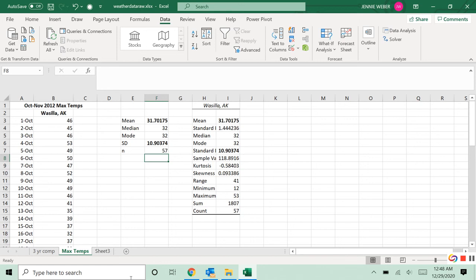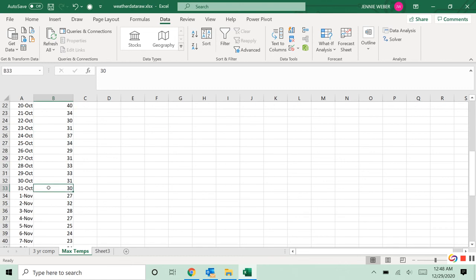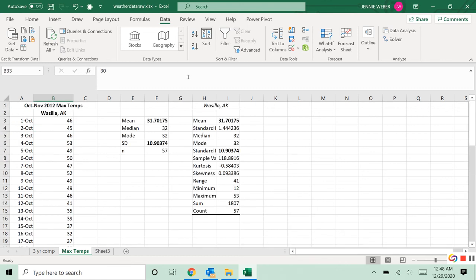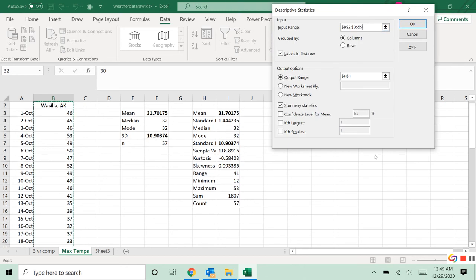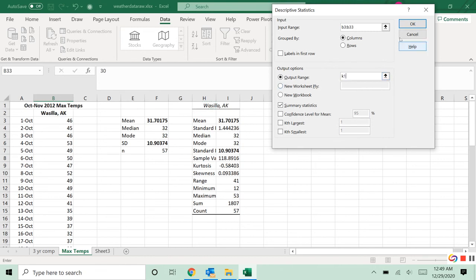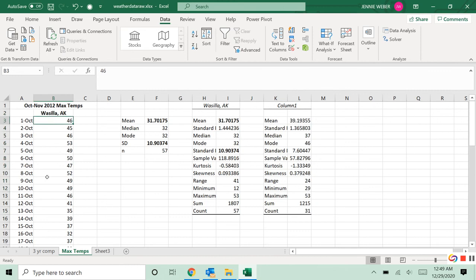Now what I meant though by needing more is this is the overall. This is October and November. But I probably later will want to compare October and November. So at this point, I'm going to also run just October and just November. So I'm going to do this again, but now I'm going to do B3 to B33. I'm not going to do labels now. I'm going to output to K1, and now I have just the 31 October ones.